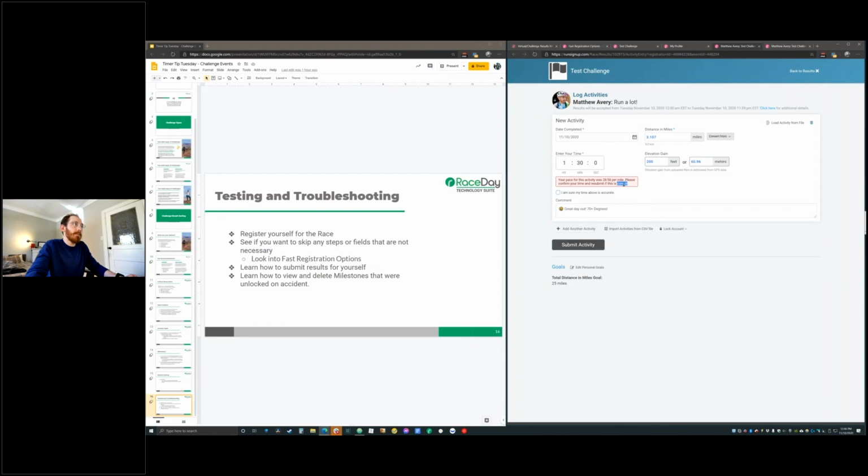Oops. And it says that I was too slow. So basically what this did was it said that you may have actually entered a walk here when we are expecting a run. So the person can say, what, I'm sure that's accurate, I'm just a really, really slow runner. But this hopefully will prevent people from logging the wrong activity type. So let's make that a little more reasonable.